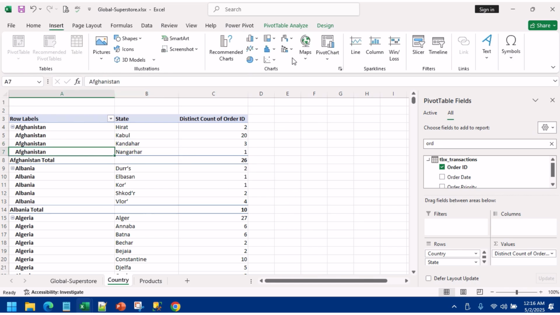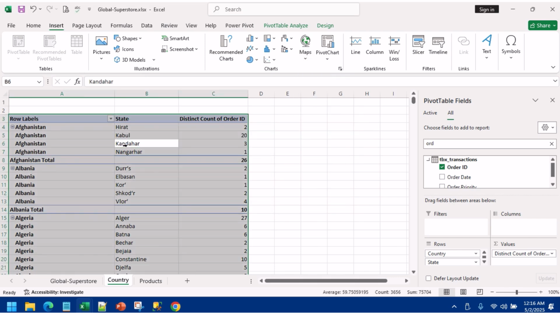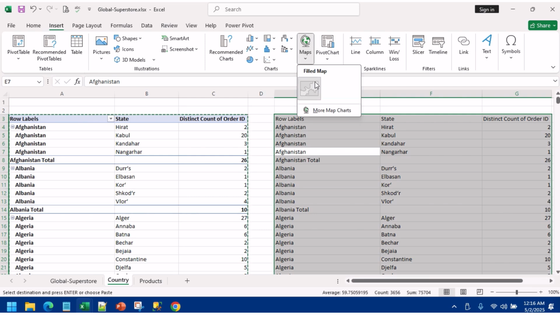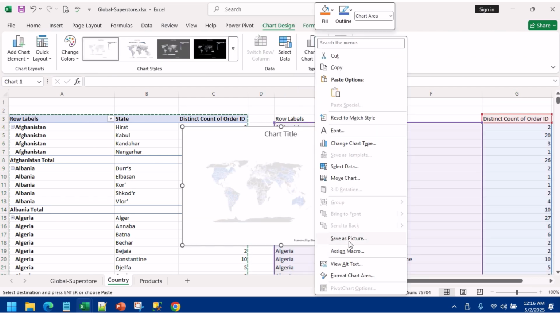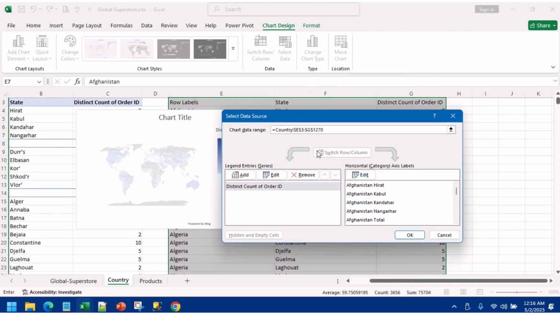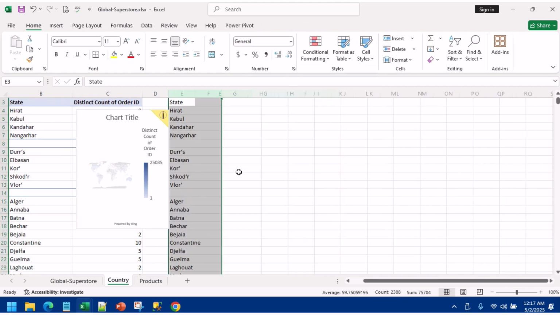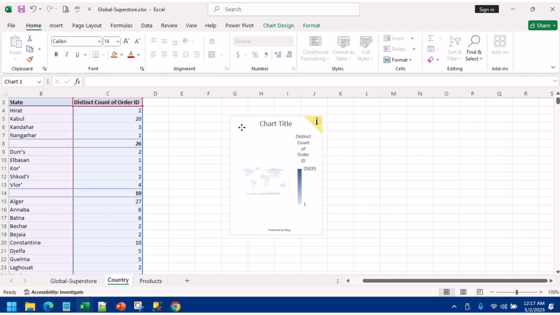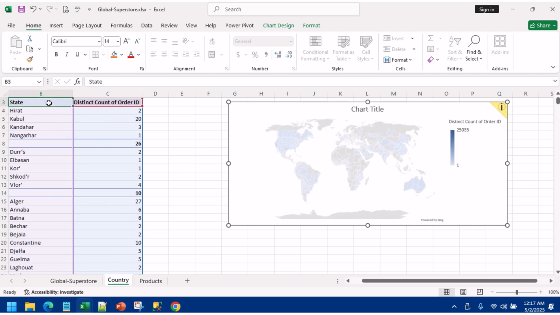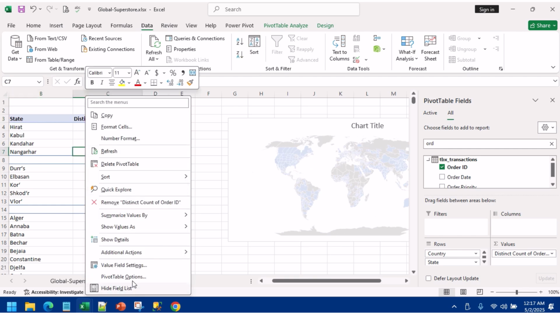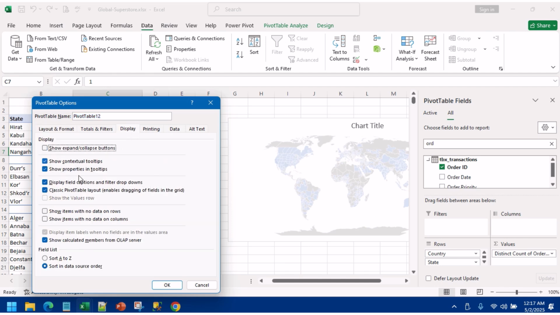So here we have to insert a map. It will not work, so just copy all and paste as values. Control A, now you can find map. Right click, select data and change these A to C, three columns of our pivot table. Okay, and remove this static data which we copied, and moving this. Dot filter, need to put pivot table option, display classic, and remove this and the collapse button.